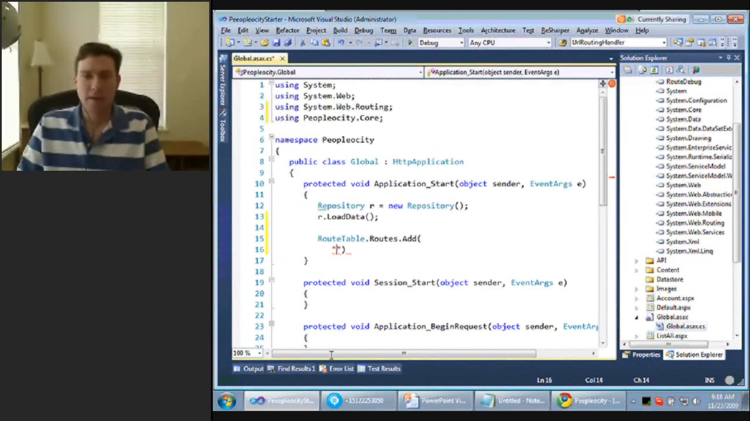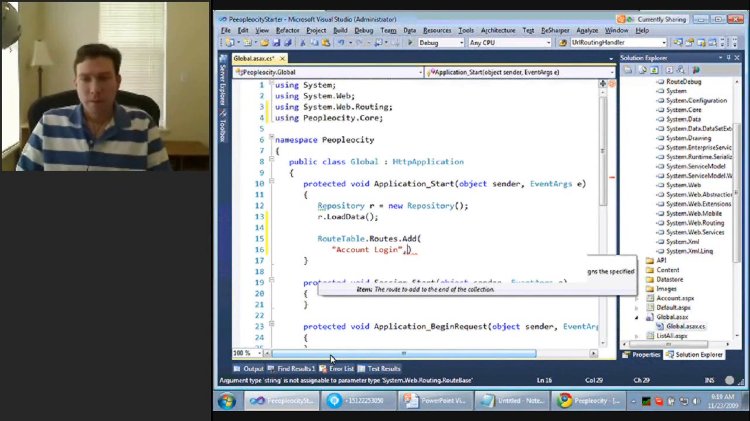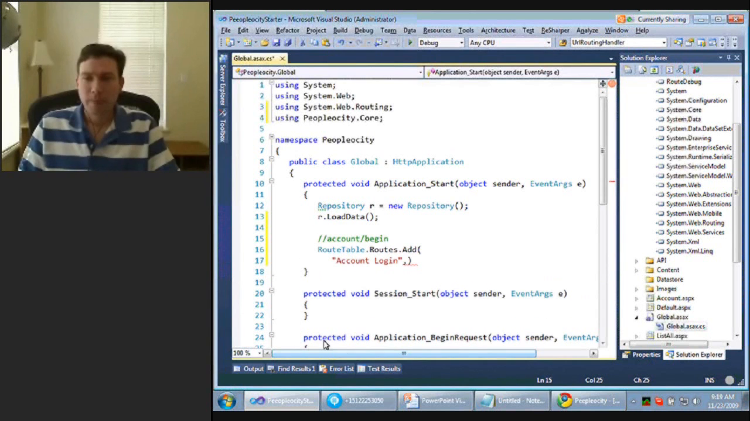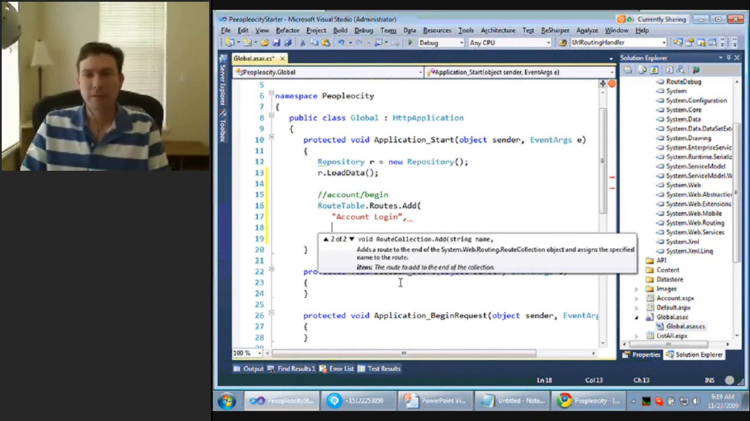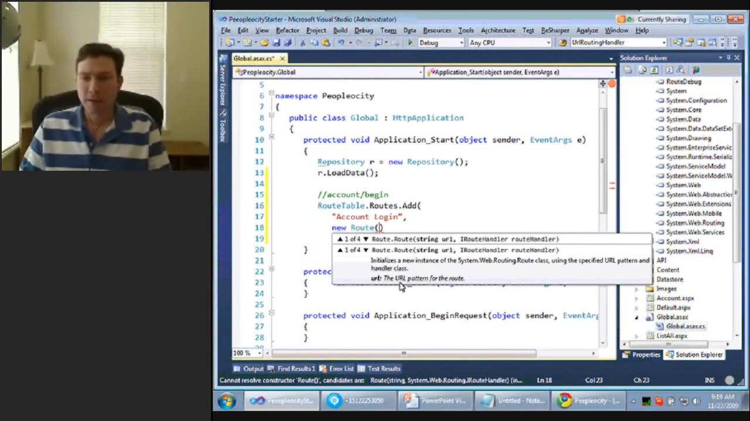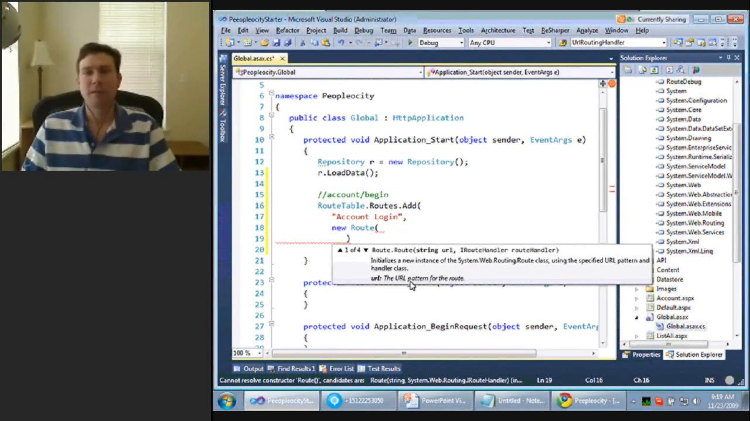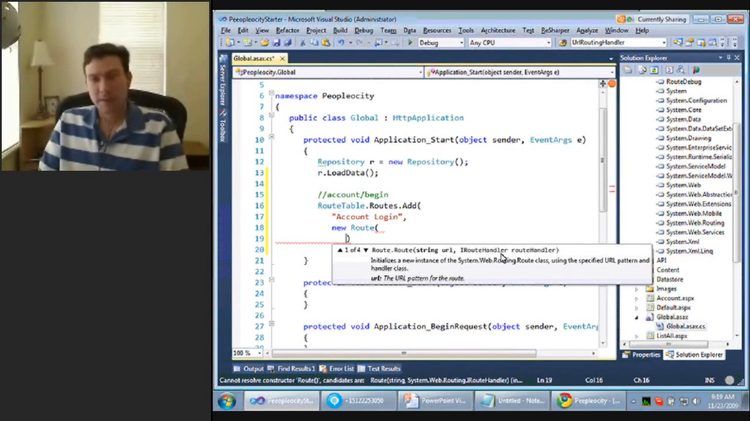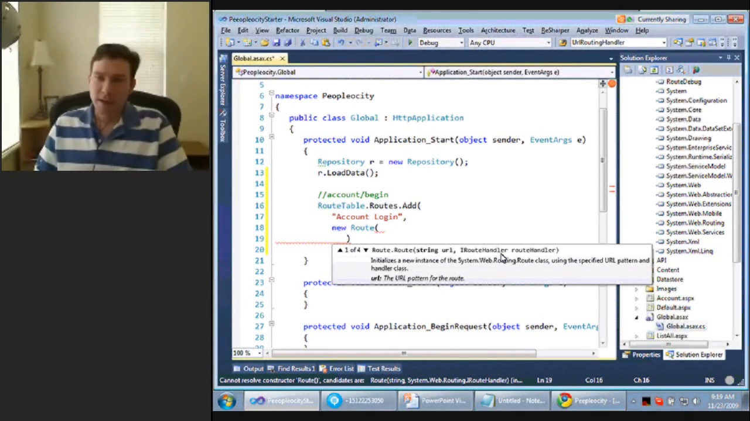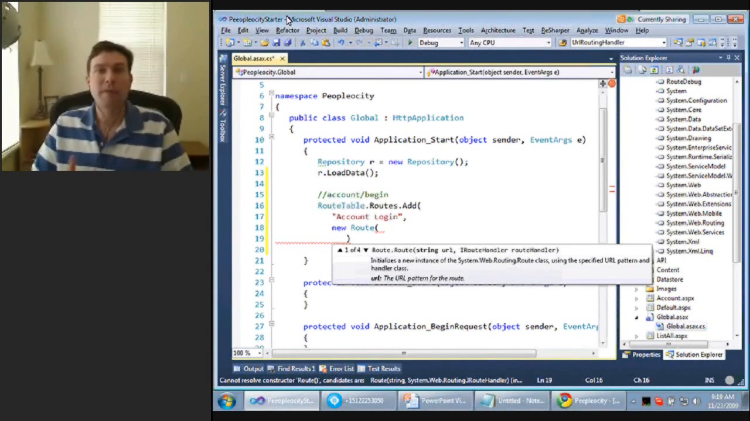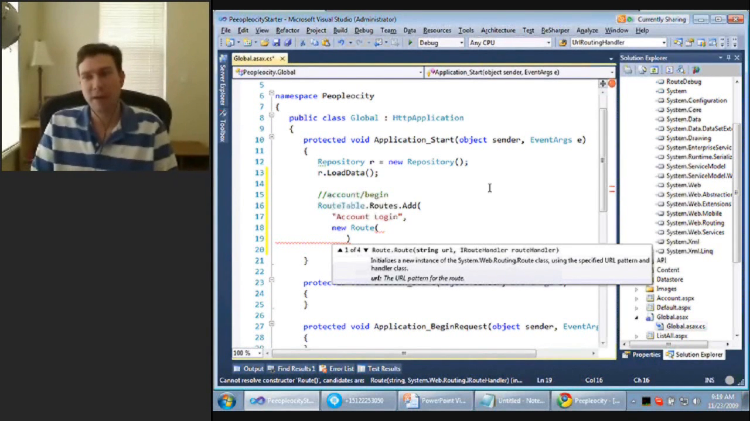So we'll call this account login. Then what I have to give it here is something called a route. Not surprisingly, in the route, it takes something that implements an IRouteHandler. In ASP.NET MVC, there are built-in classes that implement these routes. In WebForms, there are not. I should point out, by the way, that right now you're looking at Visual Studio 2010, so you might be thinking this is .NET 4. This is .NET 3.5. Our project is set to use .NET 3.5.